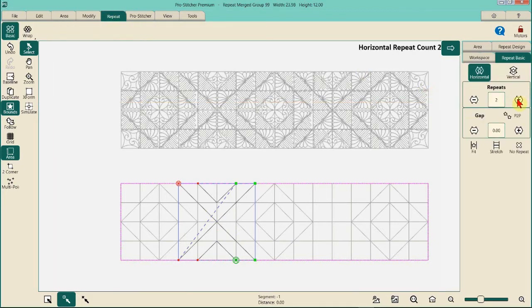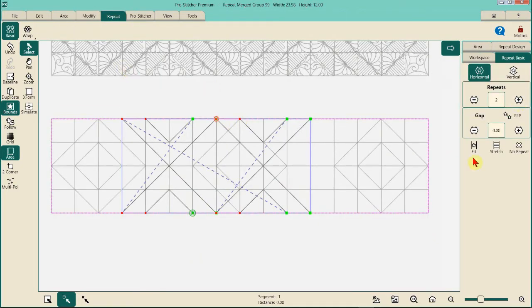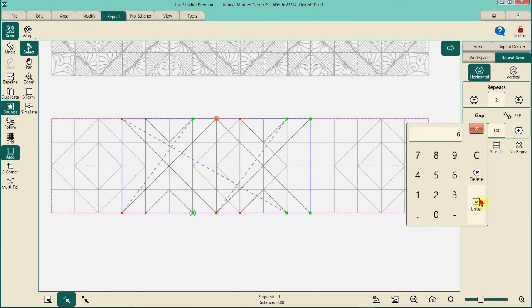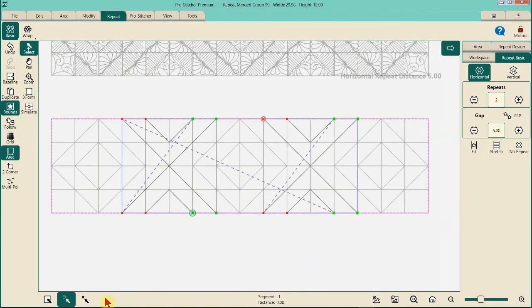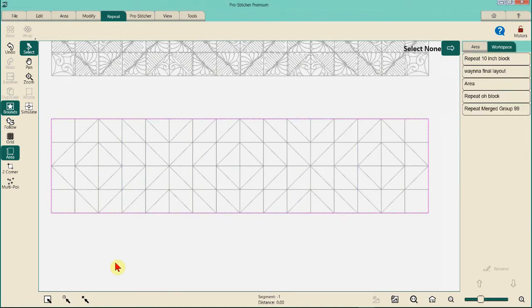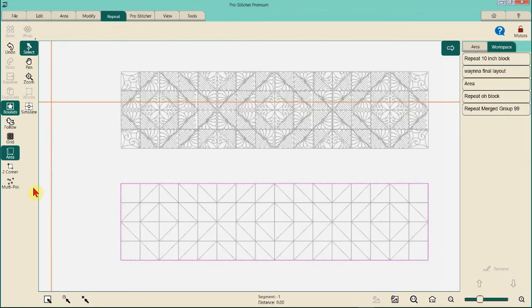I'm going to repeat that X block from 1 to 2. I'm going to make the gap distance 6 and unselect everything. And now you can see that I have created for myself a simple line drawing that I can use now to place the rest of my patterns on top of.